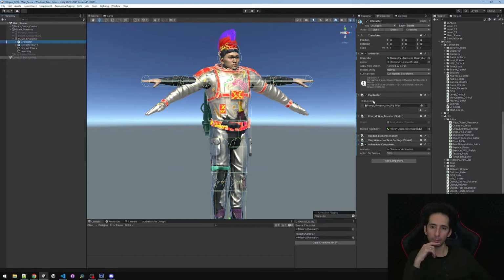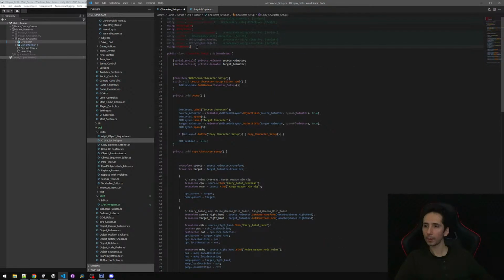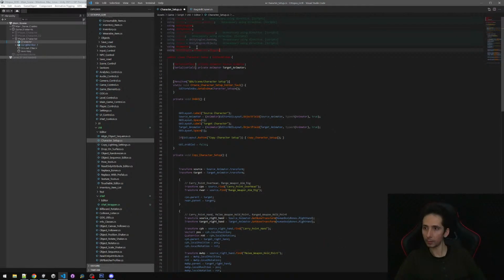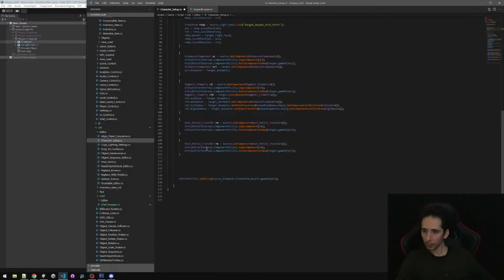Character rig builder with script. Unity animation rigging. So add using Unity animation and rigging. So here we'll get the rig builder component, RB, and paste it to the next one.